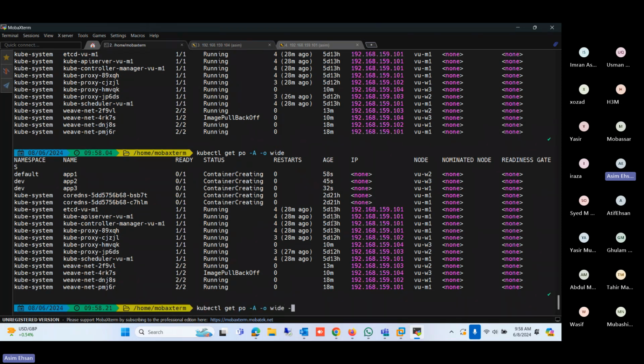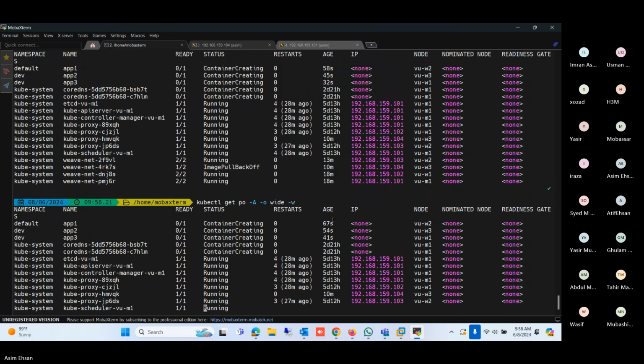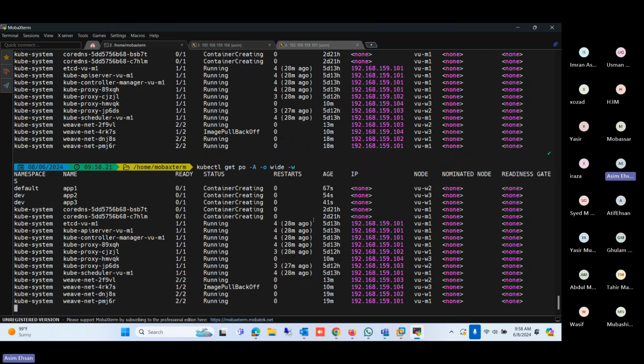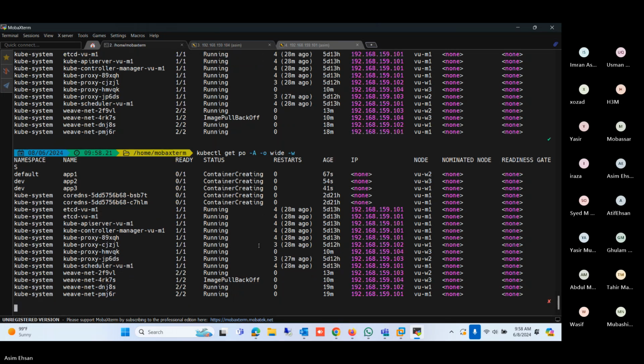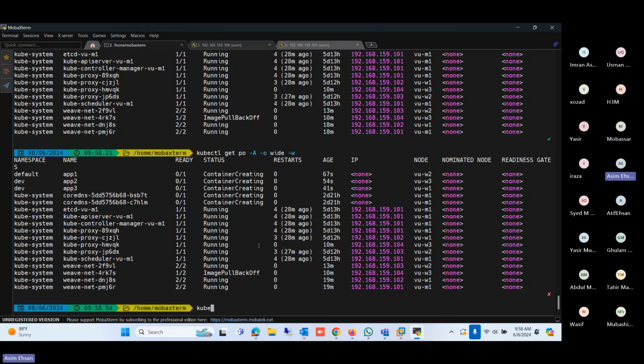If you want to see in real time what is happening, you can add a -w switch, which is the watch switch. Watch will show you the real-time updates happening in this command output. Okay, meanwhile, I will show you kubectl get pod. For example, the pod name is app1, and it's in the default namespace, with --show-labels.